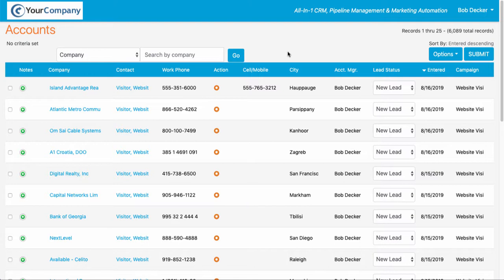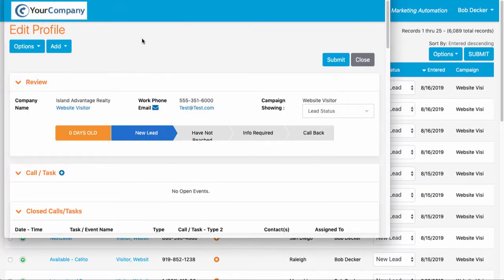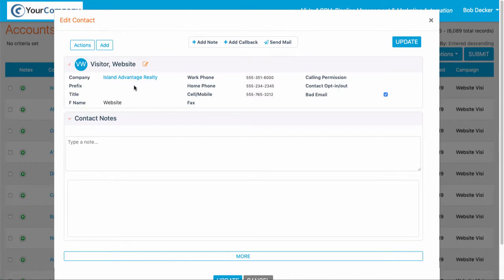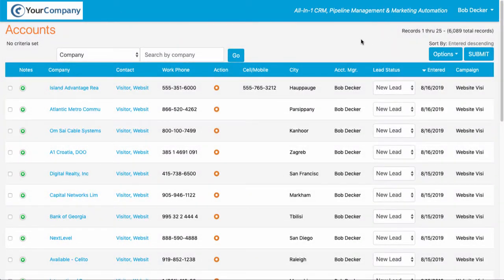There are three basic views in CRM Xpress: the list of accounts, the details about a company, and the details about a contact. I'll review each of these in turn. Let's start with the list of accounts.